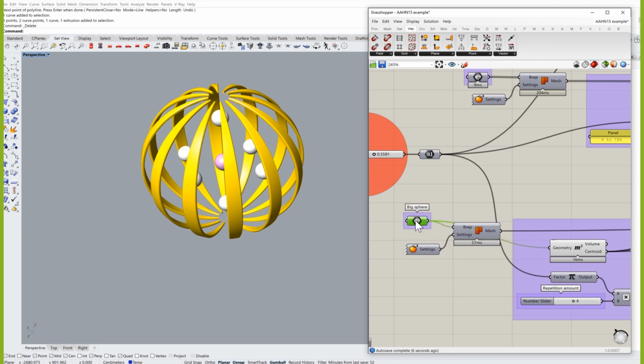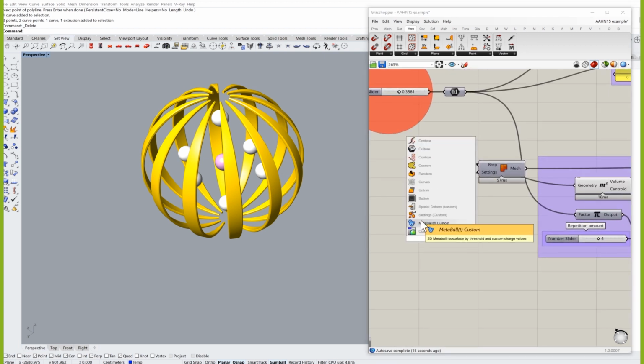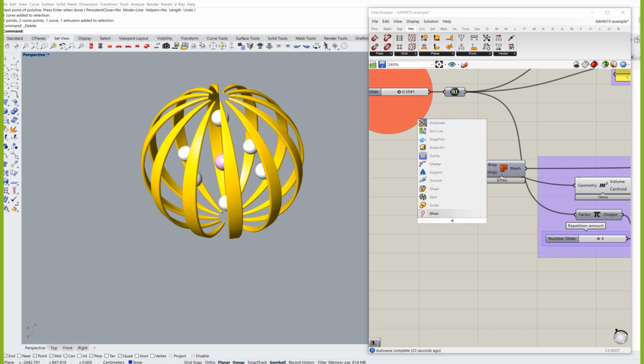So there are 2 options for meshing. Well, actually 3. There's the custom settings, but that one is scary. But there's also the 2 non-scary ones. One is settings speed, and the other one is settings quality.